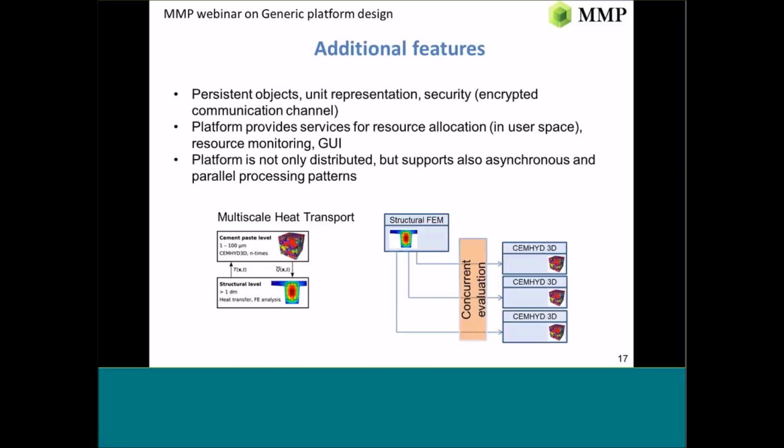So let's move to the next slide with the additional features. Additional features include persistency, which is the capability to store and restore all objects on a persistent storage, support for units that can be attached to the data, and embedded security, where all the remote communication can be encrypted. In the case of distributed scenarios, the platform provides tools for resource allocation and monitoring.